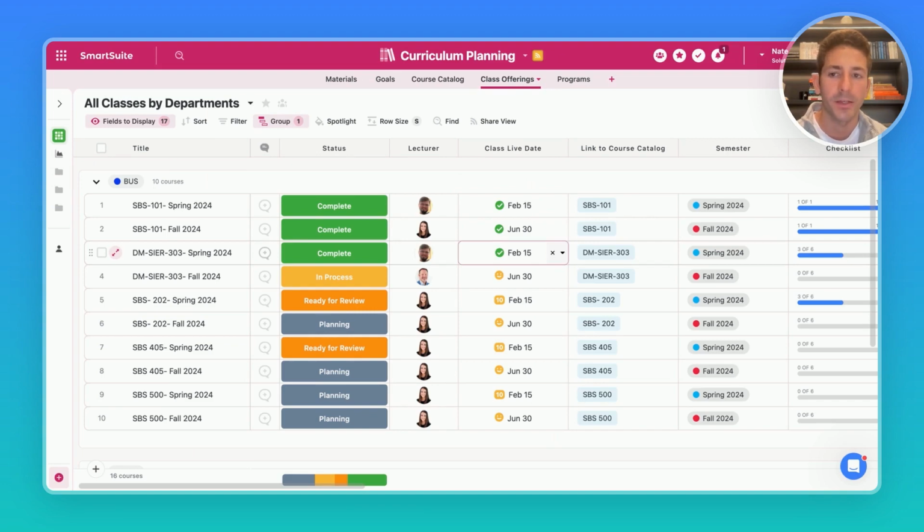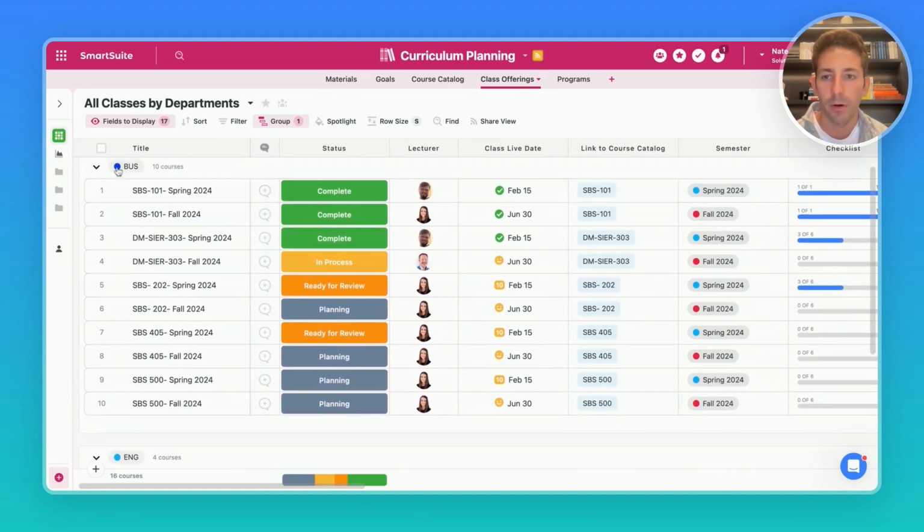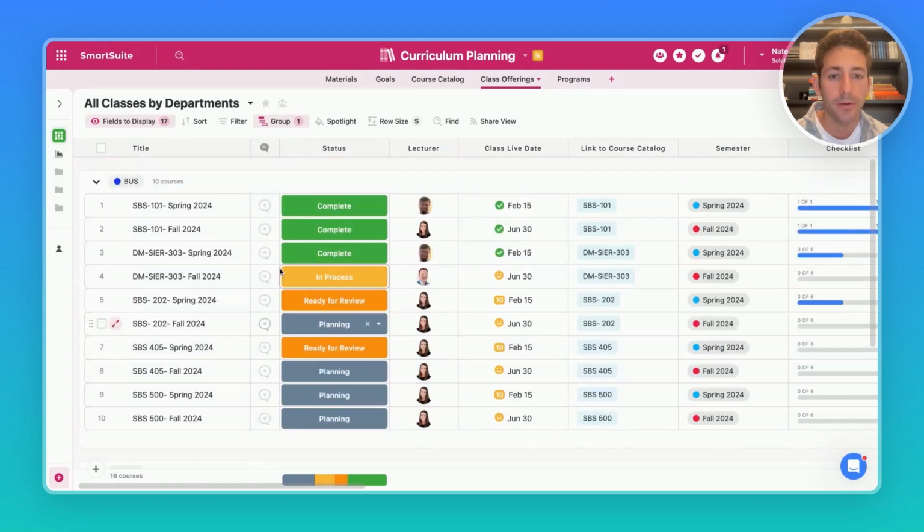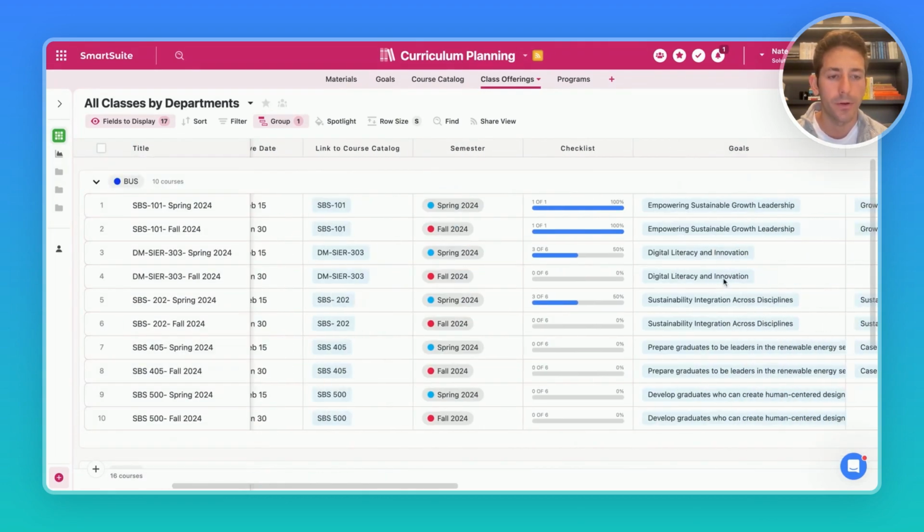We're looking at all classes by departments right now, and we can see our departments, so business, engineering, or environmental science, and the different courses that are offered, which semester in. And we also have a checklist for these class instances.